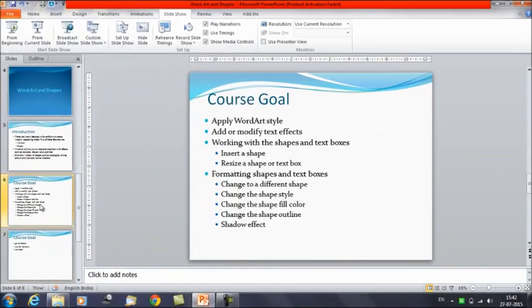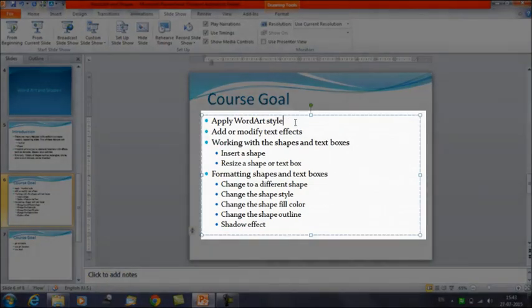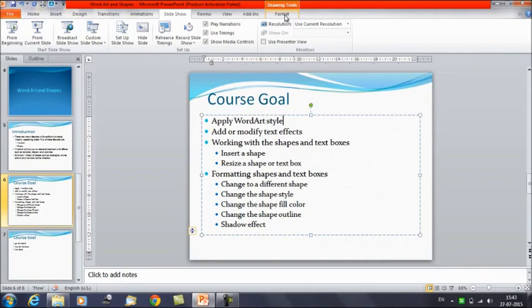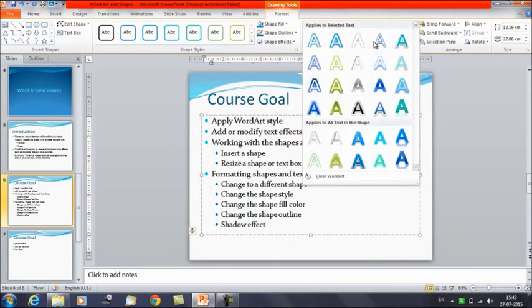So starting with the first point, that is, apply the word art style. First of all, you need to select the text. For example, we have selected the entire text here. You can click anywhere, and we have selected this area. Now you can click on the Format tab and you can see a group here, Word Art Styles. You can click on the drop down below and you will get two options here: apply to the selected text and apply to all text in the shape.